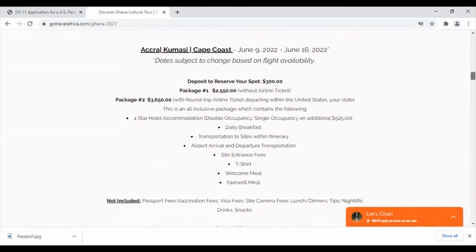So we have 2 tour packages to offer you. Both are only $300 to reserve your spot. But the first package is without your airline ticket. So this would include your breakfast, transportation, your airport arrival and departure transportation, of course, transportation to all of the sites that we're going to along the trip. Entrance fees, t-shirts, and your welcome meal and your farewell meal.